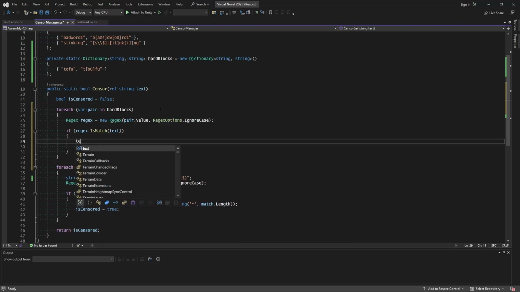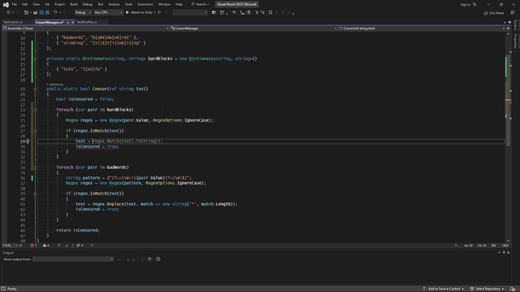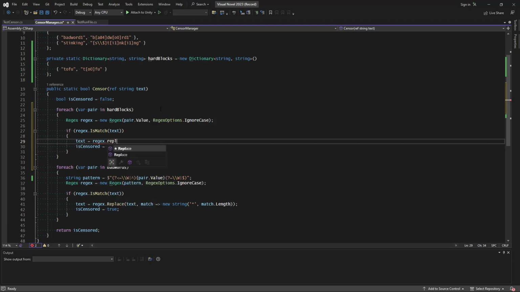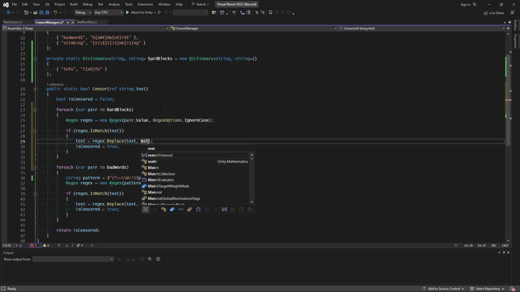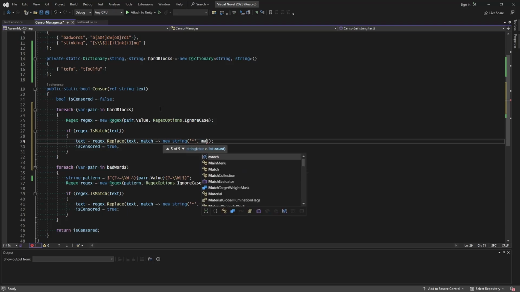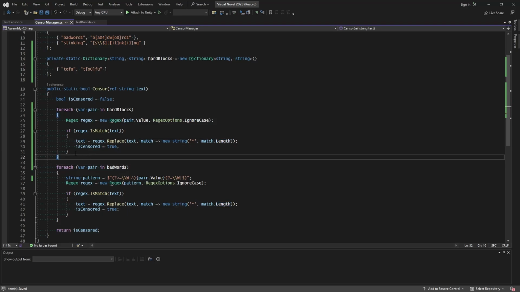Let's go ahead and say that text is now going to equal a regex.replace, and we're going to replace from the text. Let's get whatever match we've found, and let's implement a new string, which is going to consist of my asterisk, and it's going to be as long as the match.length. Okay, so that will find it wherever it's at.